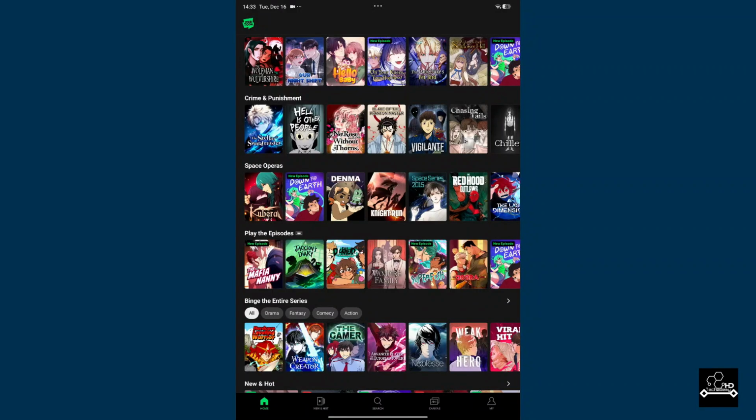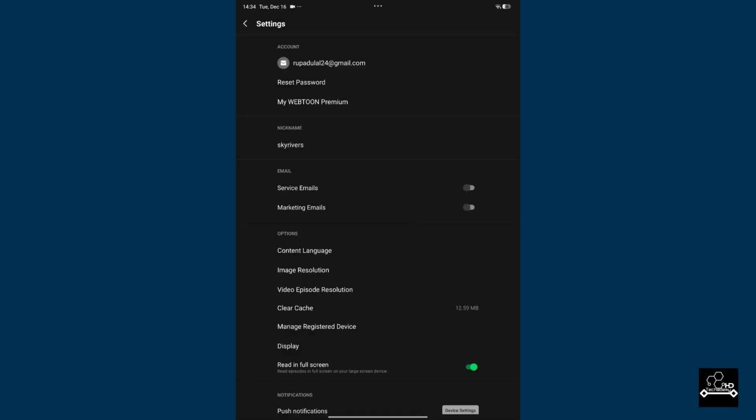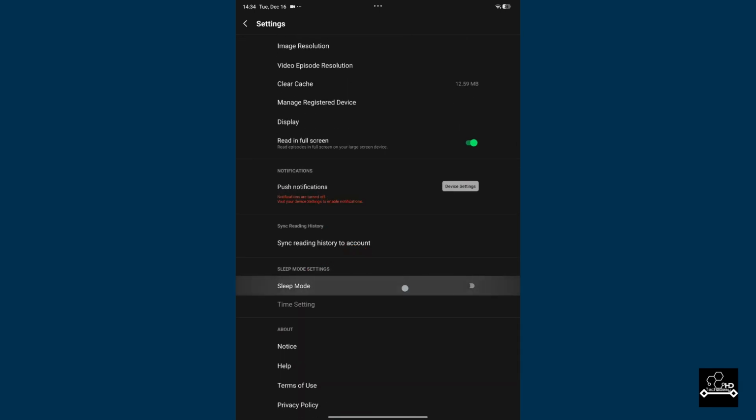From the home page of Webtoon, go ahead and tap on My button at the bottom right corner. From your My Series tab, go to the top right and tap on the three dots. Now, from the More option, tap on Settings. Once you're inside Settings, scroll down and look for the Sleep Mode button. Turn on the button right next to Sleep Mode so that it turns green.